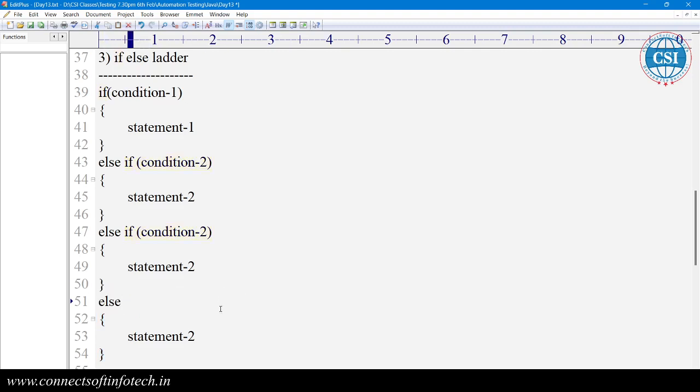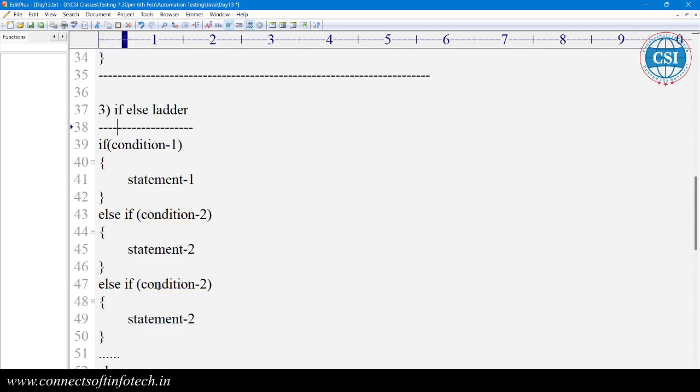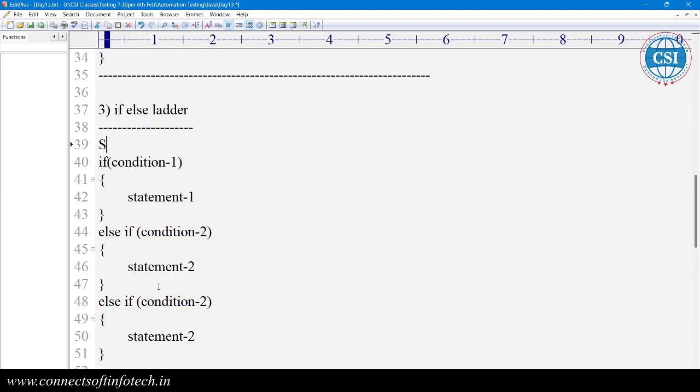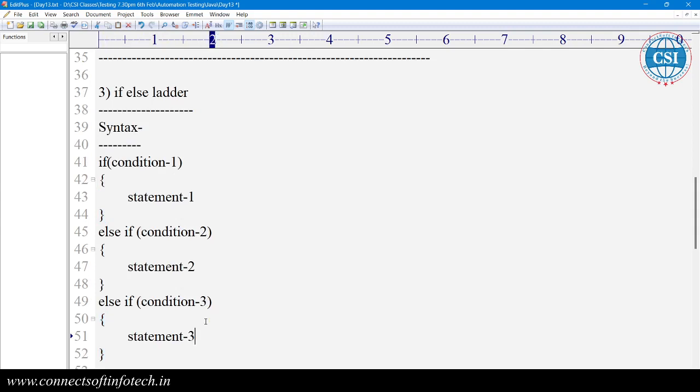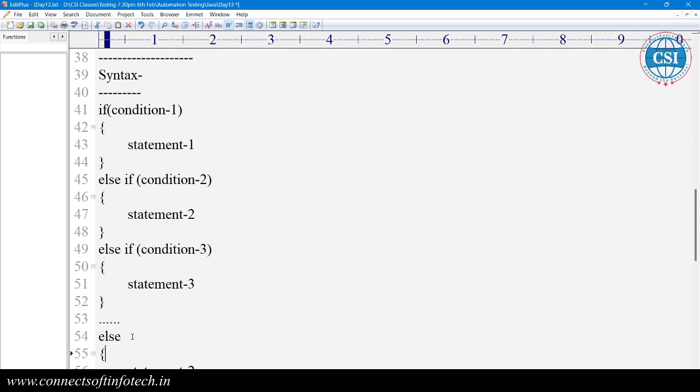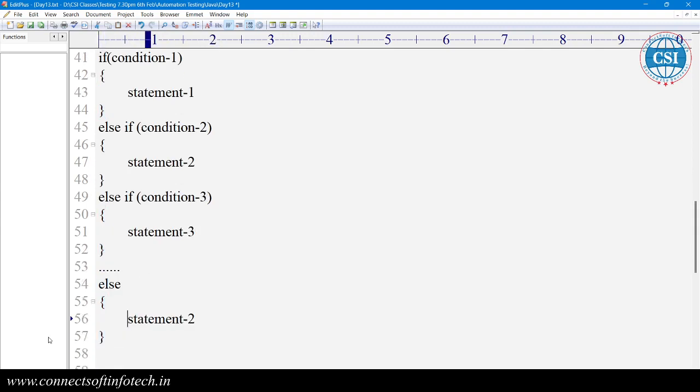If it is not satisfying any condition, that is the last one. So this is the syntax, and the syntax is very important. If you know the syntax, then you can write the code properly. So if condition 1, then else if condition 2, then else if condition 3, and so on. And in the last we need to write else. That is the nth one.